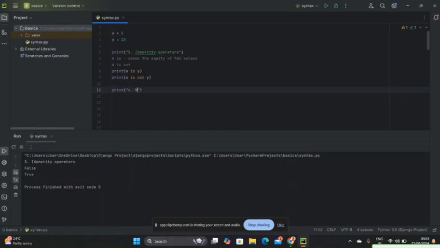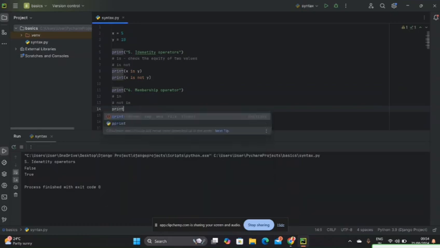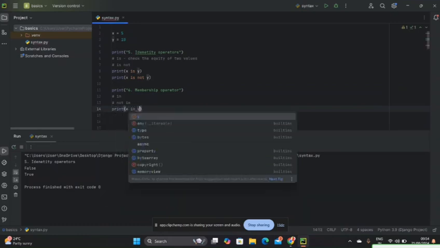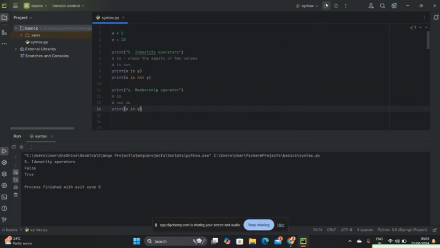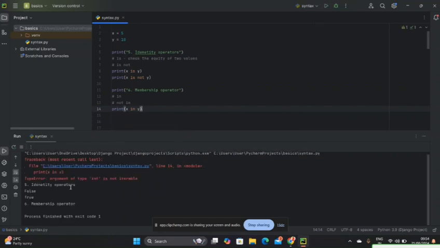The same way we have one more operators, that is called membership operators. Okay, membership operators. The membership operators have two things, one is in, another one is not in. What in will do is the same way as the identity operator. So let's check one. Print x in y. So whether x is present in y. Now see what error it's going to give. Type error. Correct? No, argument of type int is not iterable.